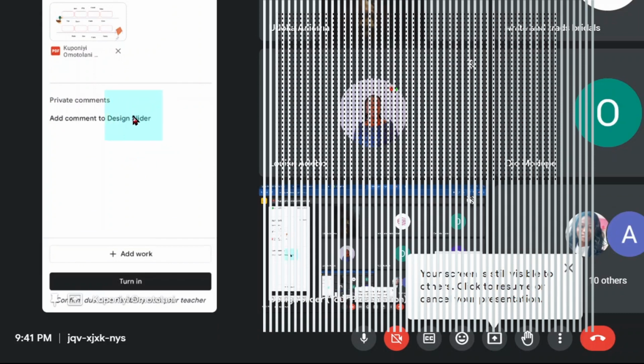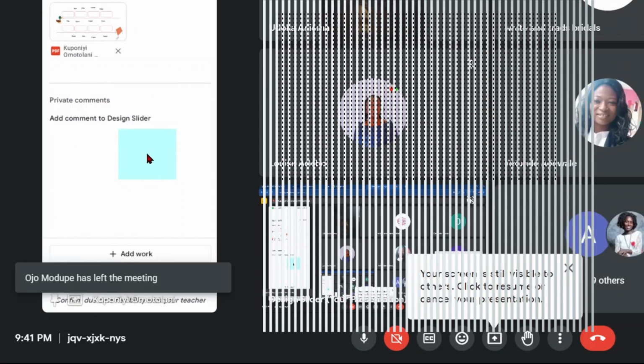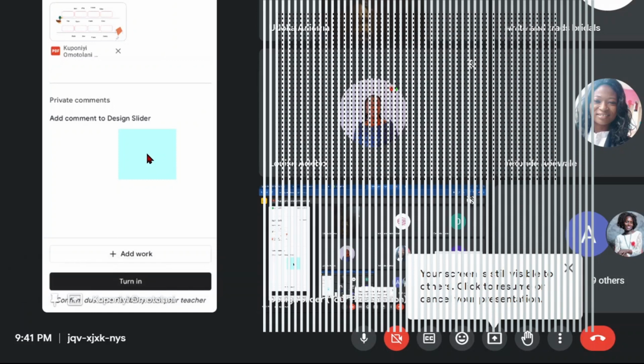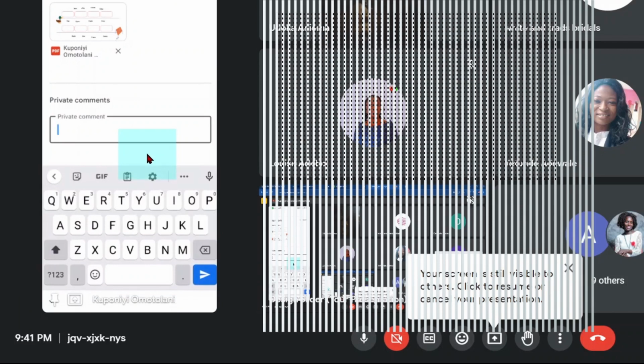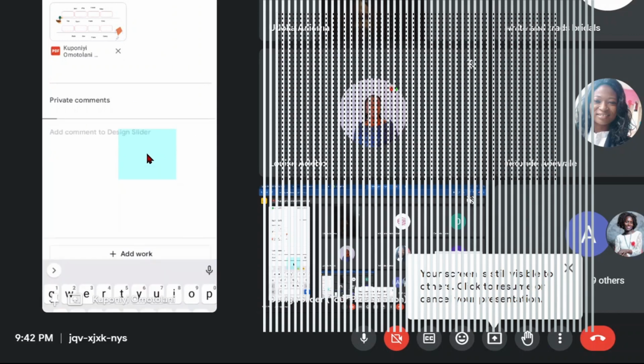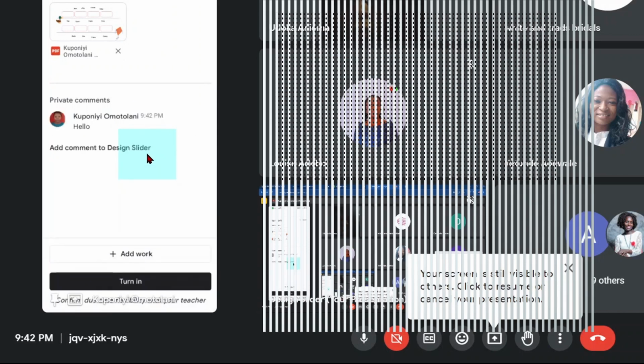Okay, hold on. Private comment. Add a comment to design slider. That is, add a comment to the teacher. The teacher is design slider. I am design slider, in case you are confused. Okay. All right. So add a comment to your teacher. Please click on that and let's see what shows up. All right. Just type anything. You can say well done. Just type well done or hello. All right. Thank you. Post it. Send it. And hello is fine. Okay. Send it with that arrow on the right hand. Boom.